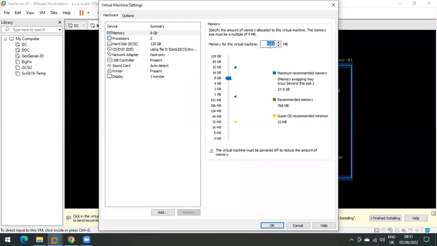Just suppose, so far I have 8 GB of RAM for that hypervisor. So I can create 4 virtual machines in this hypervisor with 2 GB of memory each, correct?